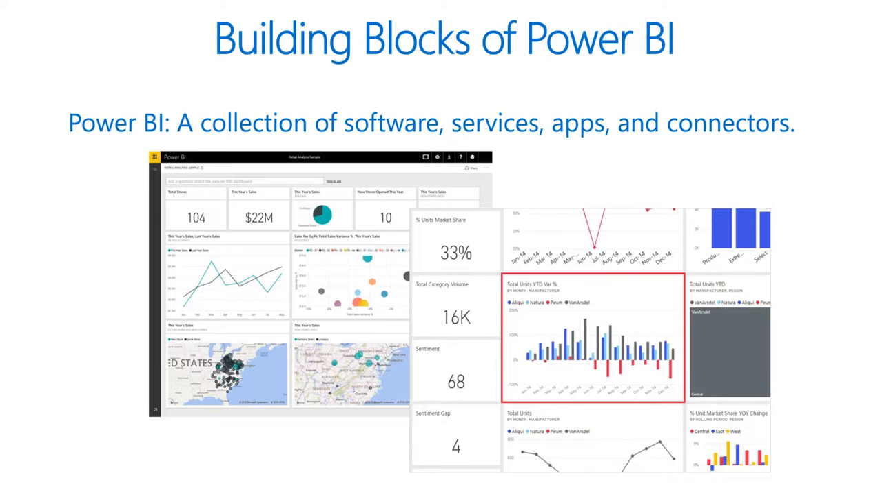Also, we have got tiles on these dashboards. It's a single visualization on a report or a dashboard, and it's a rectangular box which would hold an individual visual. So that's about the introduction to Power BI.